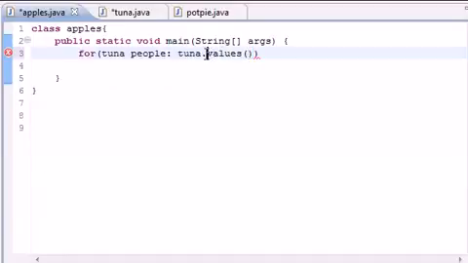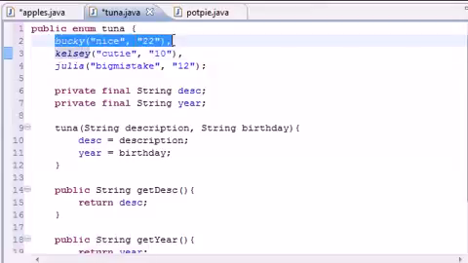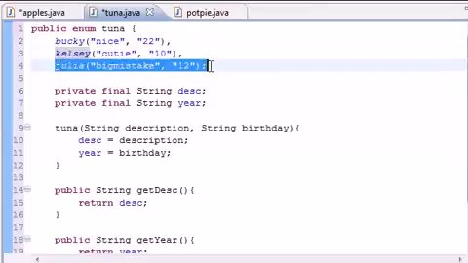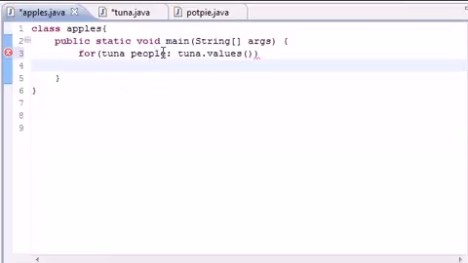And again, you can't change this keyword values. This values is called a static method, and again, this is how you get a built-in array. So this is going to loop through each of the constants. First it's going to loop through Bucky, then Kelsey, then Julia, and it's going to assign them to people. Well, you'll see what it does.